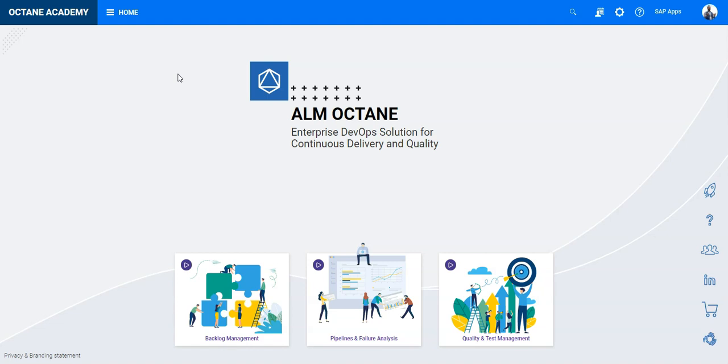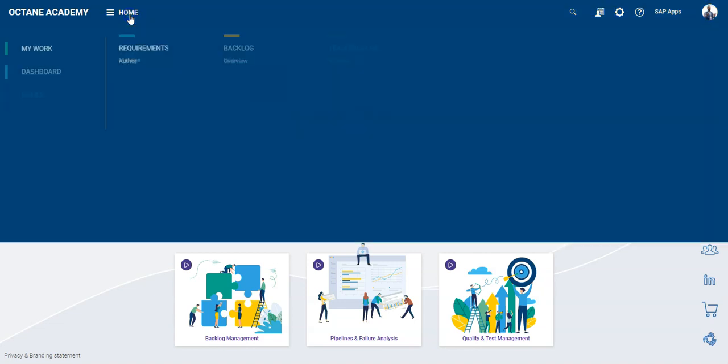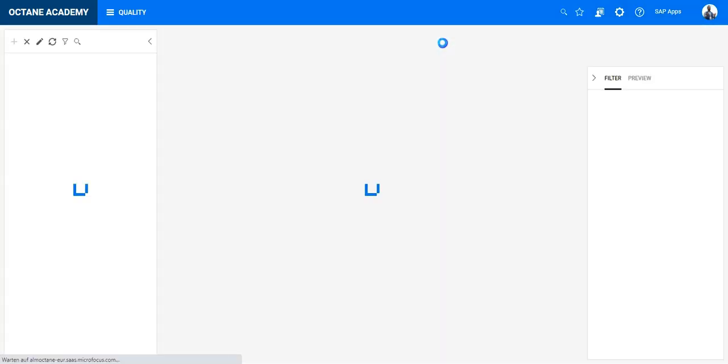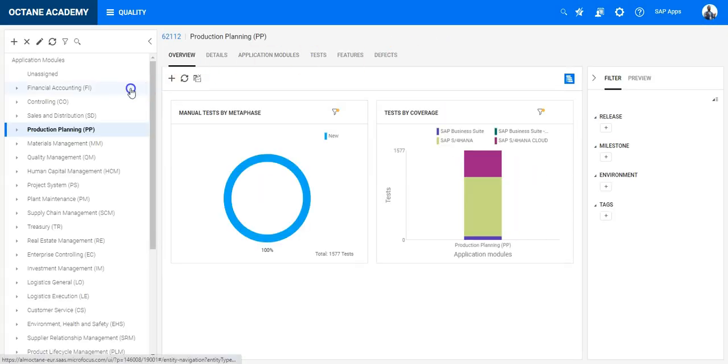The other approach would be to really focus on the end-to-end business processes like procure to pay, order to cash, acquire to retire, plan to produce, and so on. Let's see what kind of impact it has on the heat map based on whatever approach you take. This will just give you two examples of what could be the different approaches to structure the application modules in ALM Octane for testing SAP apps.